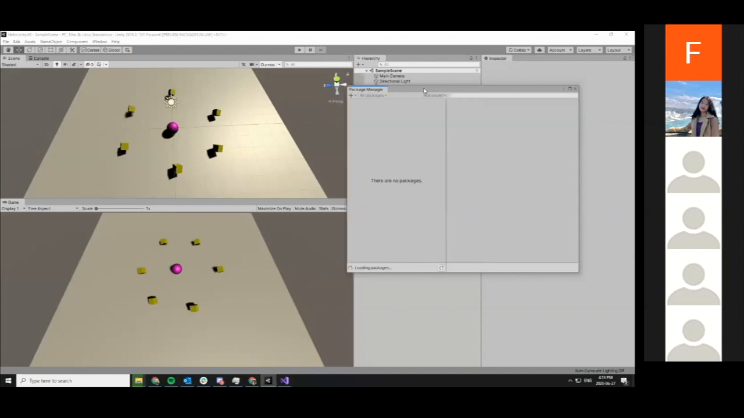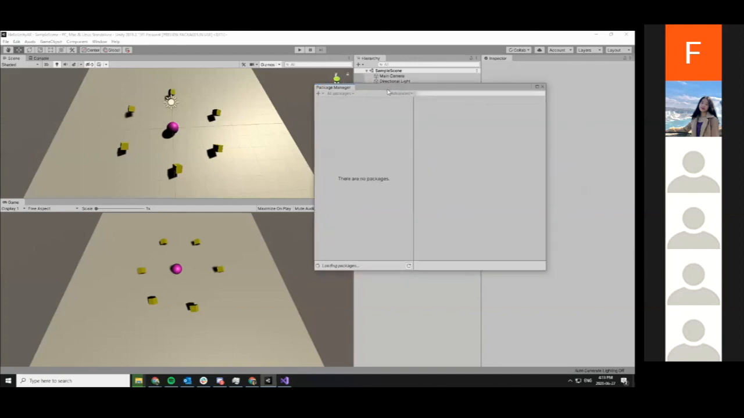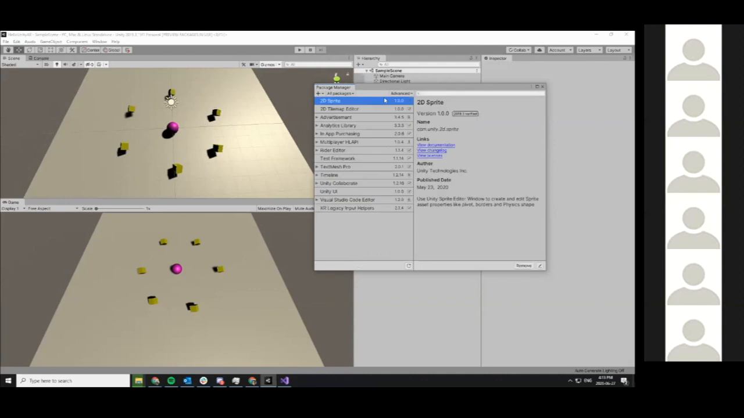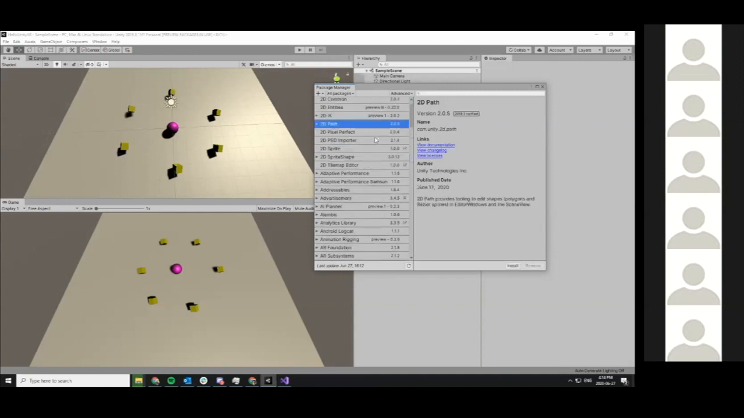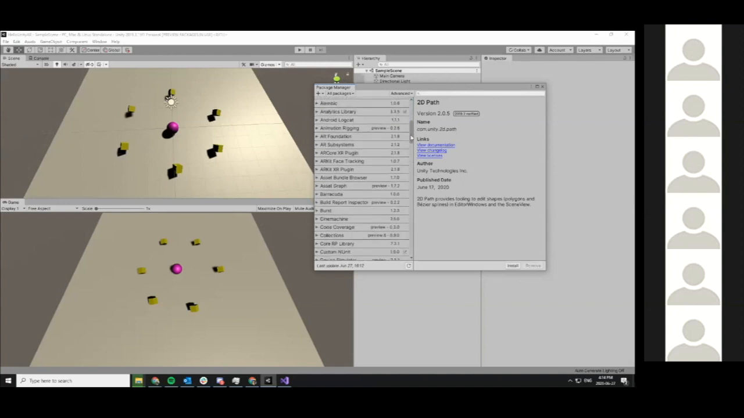There, we just need to wait for packages to load. All right. Oh, there they are. Okay. So we have a few packages we want to install.